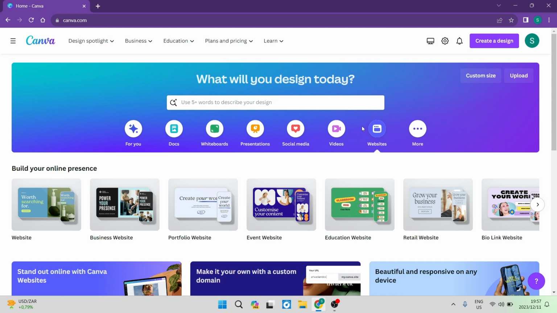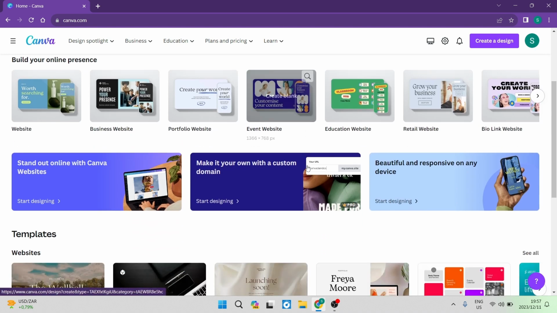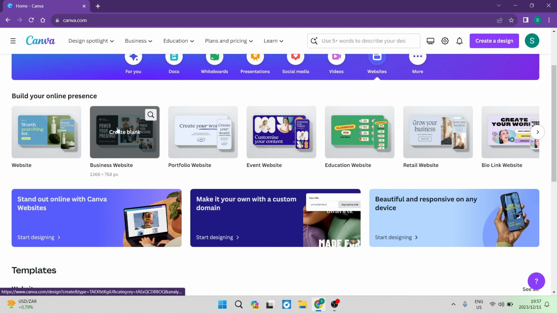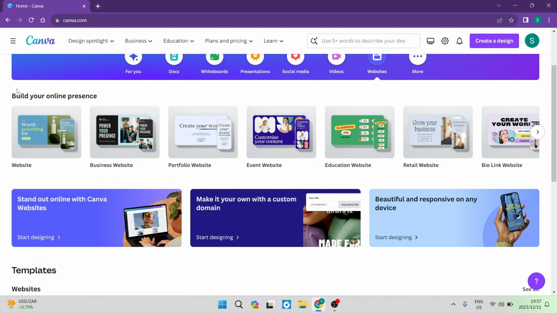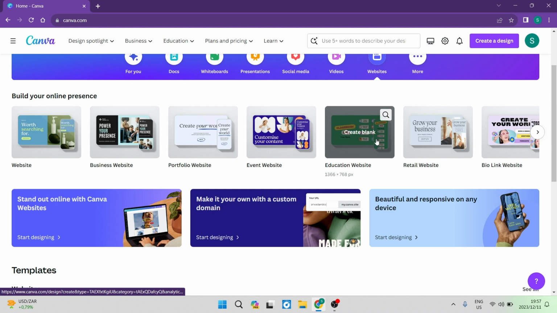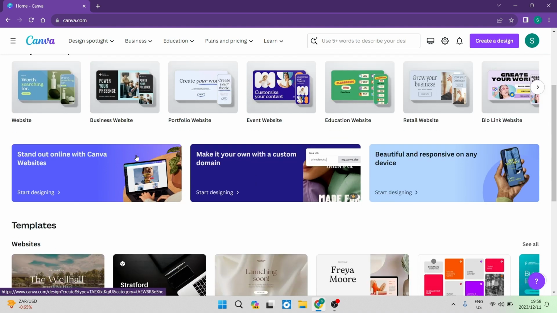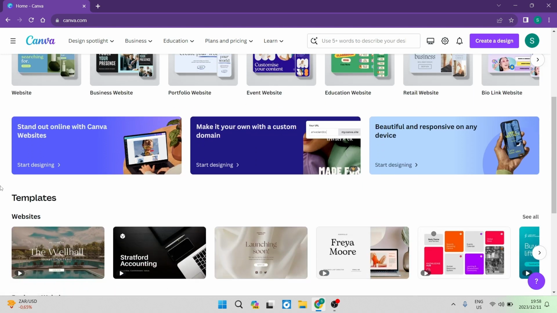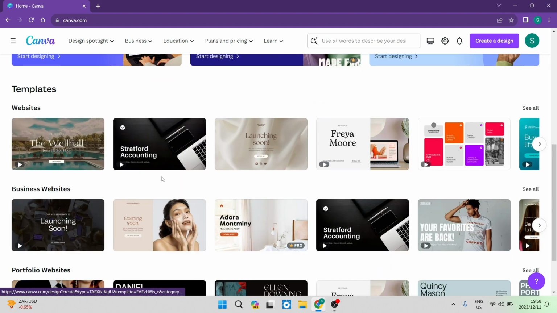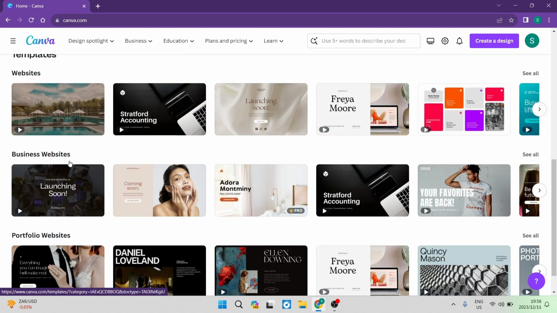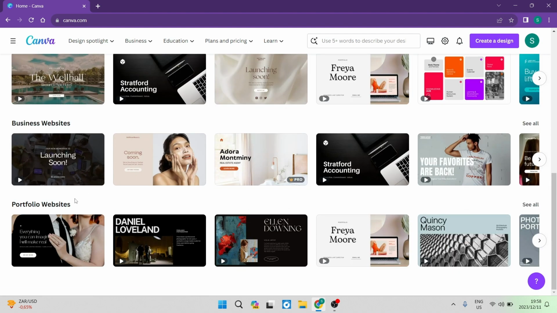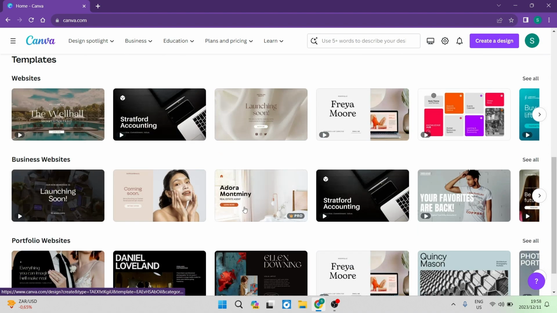Now, it'll take us through to the same page. And right over here, you can actually see a bunch of different templates. So the first thing that you want to do here is it says build your online presence, and we want to choose the correct website that we would like. You can now scroll a little bit further and you can start designing a website from either one of these templates. So we've got websites, we've got business websites, portfolios, and what we can do now is choose an appropriate template. So I'm going to go ahead and choose this template over here.